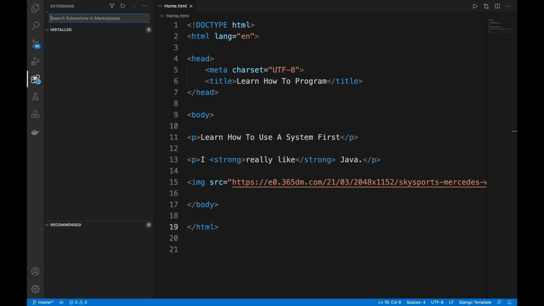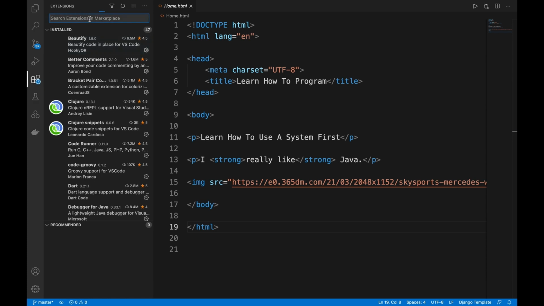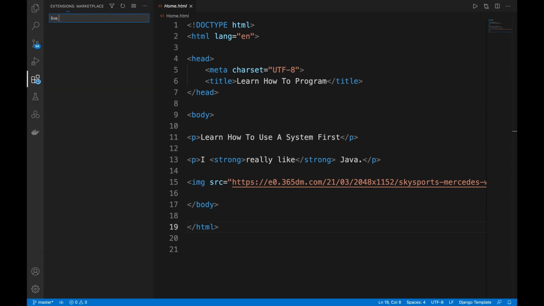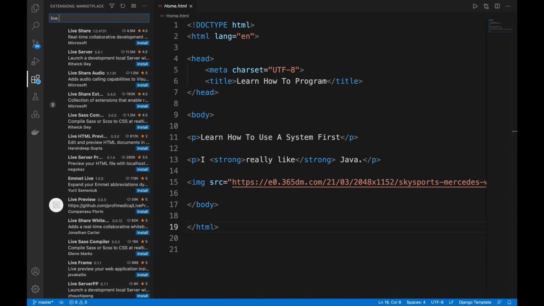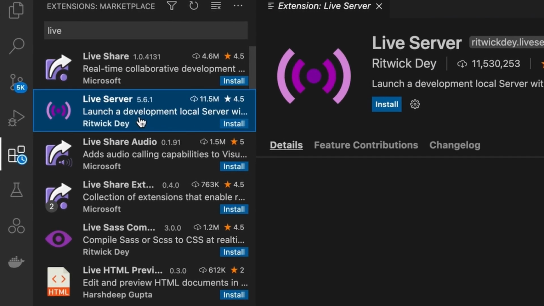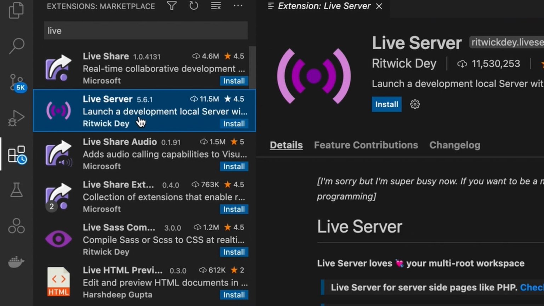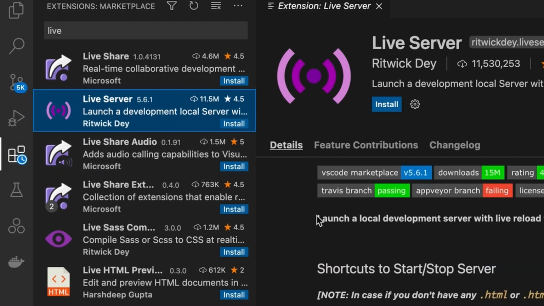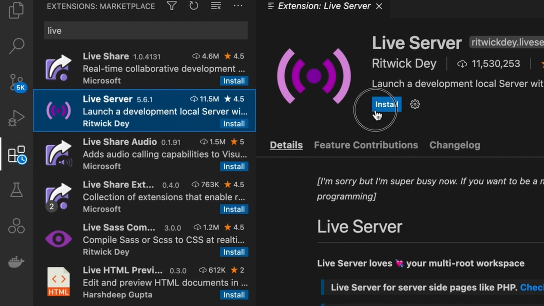Now that we have installed VS Code, there's a plugin I want you to get. It is called Live Server. When you have this plugin, first you have to install it. You click on the install button. But what it does is it allows you to launch a local server so that any change you make on your code will be reflected in the web page.